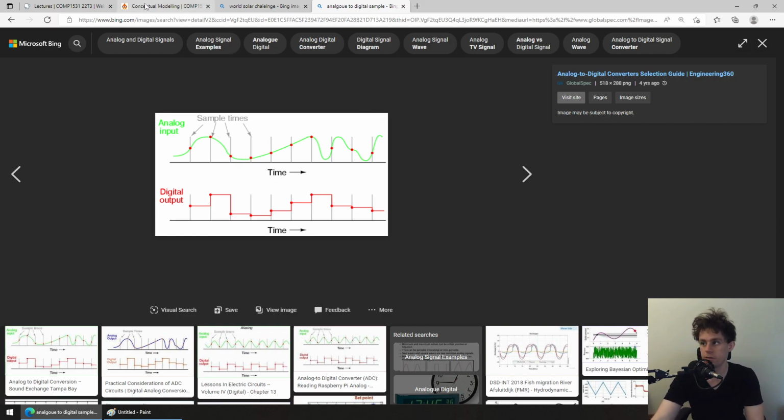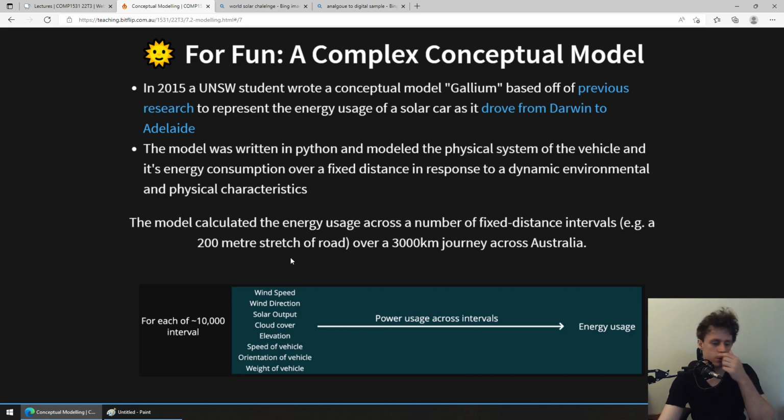So a very similar thing was done, which said, well, it's impossible to know the elevation of the road at every single meter, that's very complicated. So let's just say this 30 meters of road is exactly this elevation, exactly this orientation perfectly. We're going to assume that for this 30 meters the sun is shining at exactly this brightness. And then the model said, let's break up that trip into 10,000 pieces.